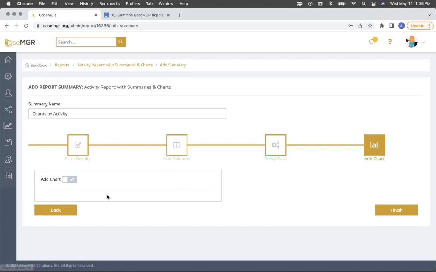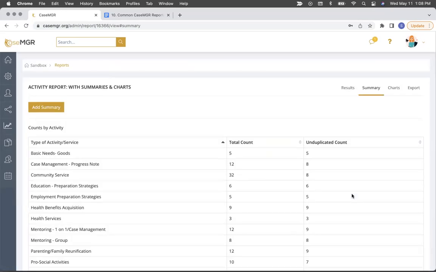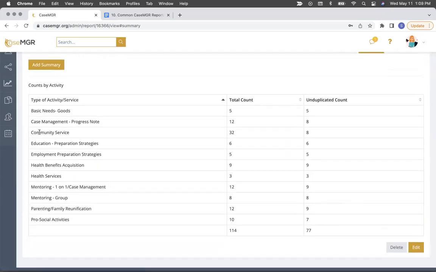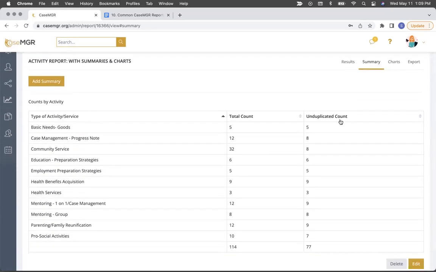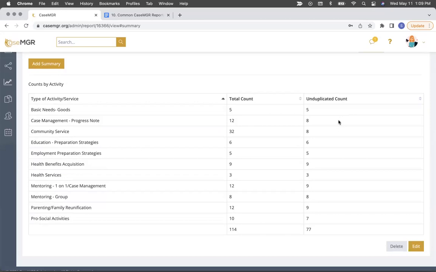Now, this is where I can build a chart. I'm going to come back to this. Let's look at the summary first, and then I'll show you how to build a chart. So I'm going to go ahead and click finish. And now here I have my summary, list of activities, my total count, my unduplicated count for each one of these.